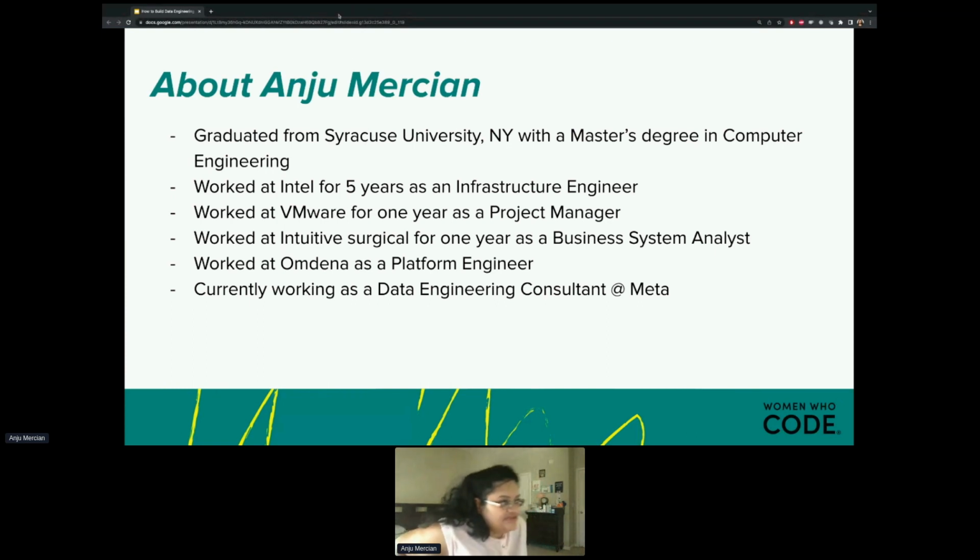So about me, I'm Anju Mercian. I graduated from Syracuse University with a Masters in Computer Science. I worked 5 years at Intel, then VMware, Intuitive Surgical, and then recently, before joining Meta, I was working for a volunteer-based startup called Omdina as a platform engineer. That's where my data science skills and data skills were put to use, and where my passion for data was ignited.